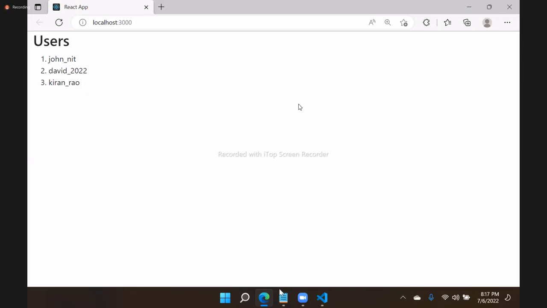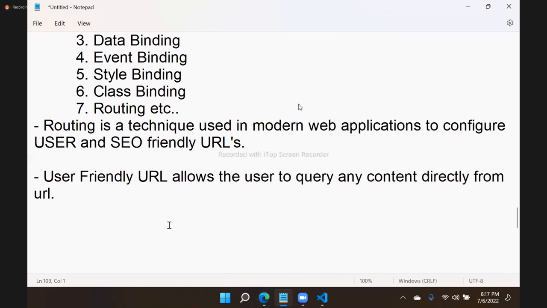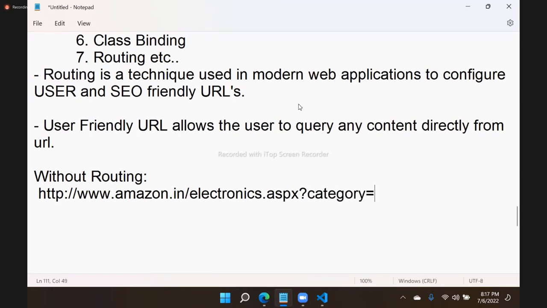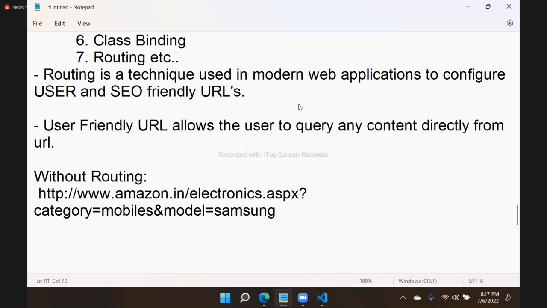Routing makes user friendly URLs. A user friendly URL is also easier to query. For example, without routing, suppose it looks like this: http://www.amazon.in/electronics.jsp or .php or some .aspx, and now in this we have a question mark, category is equal to mobiles, and ampersand model is equal to Samsung. Like this we used to have.